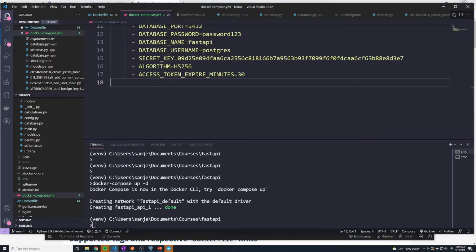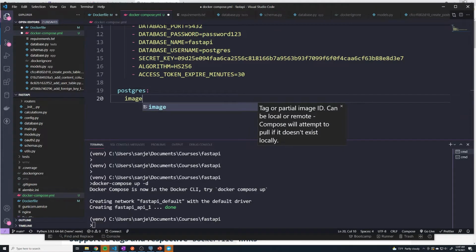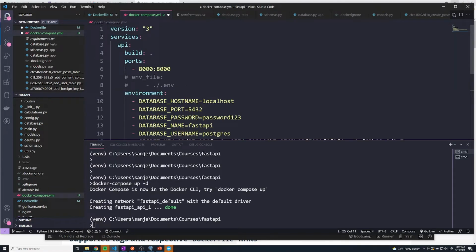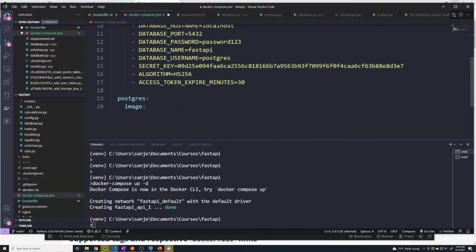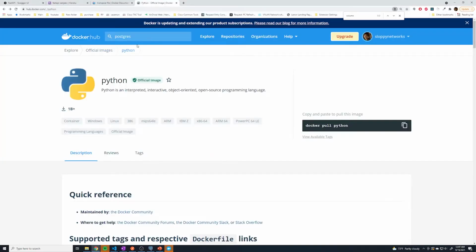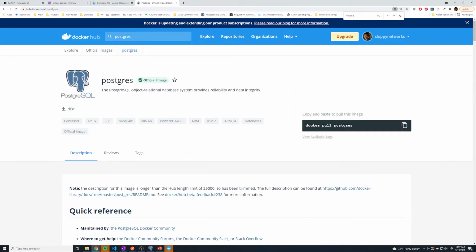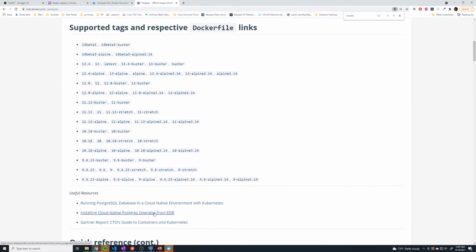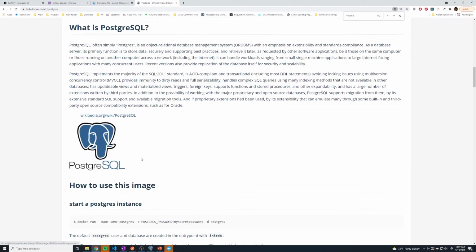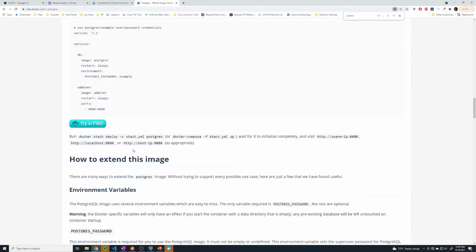And so I'm going to go down here and we're going to create another service called postgres. And here we're going to provide an image flag, right? Because here we did build, because we're building a custom image. Here we're going to use the pre-built default Postgres image. So if we go back to Docker Hub and search for Postgres, you'll see this is the official Postgres image. And this is going to contain all of the documentation for setting up Postgres.